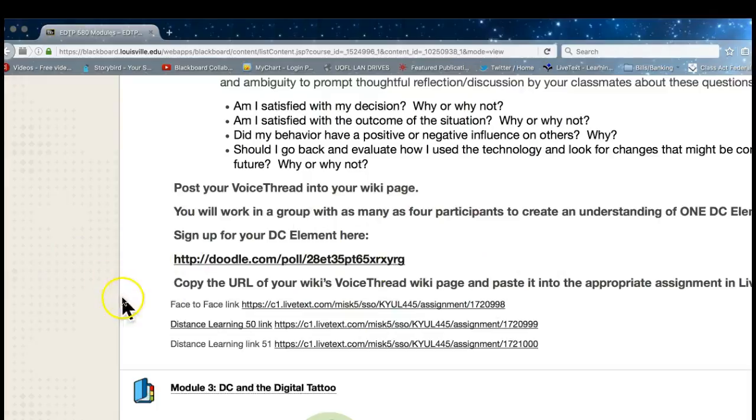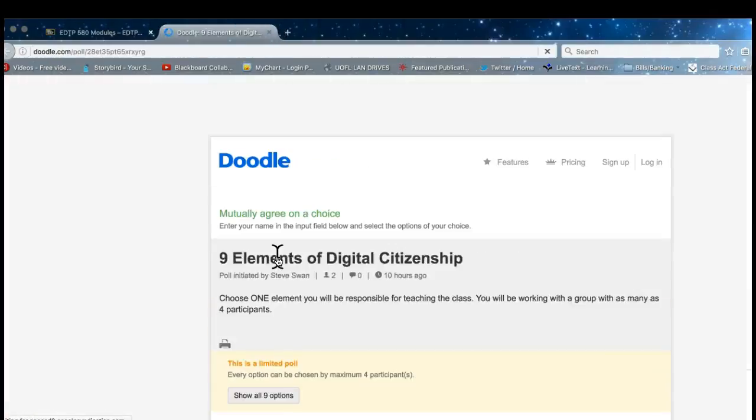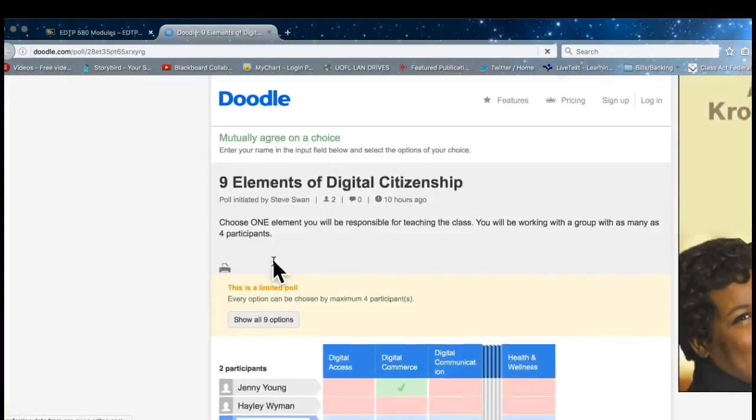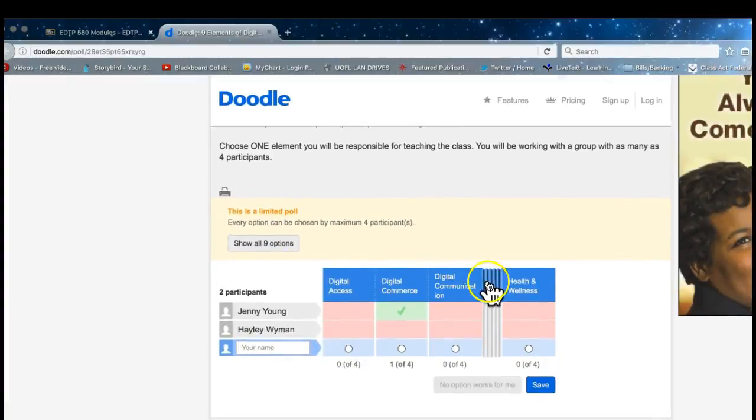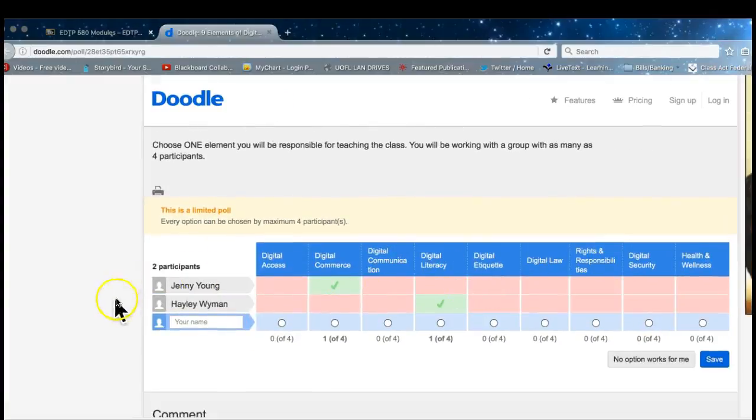After tomorrow, the expectation will be that you will have gone into this Doodle poll. I don't know why it's called Doodle, but it is. And in here, you will see a place for you to decide what you want to focus on, that you are going to help the rest of us as we sort out what the 9 elements of digital citizenship are about. We're essentially going to jigsaw the book.